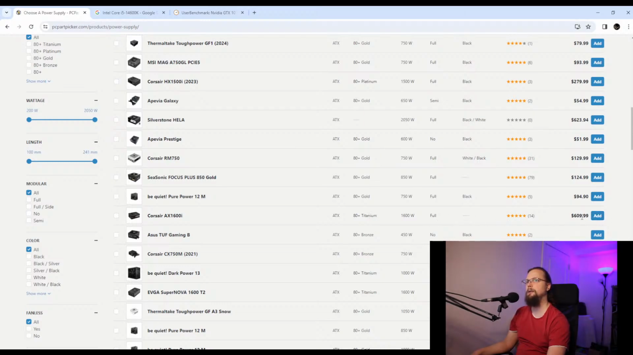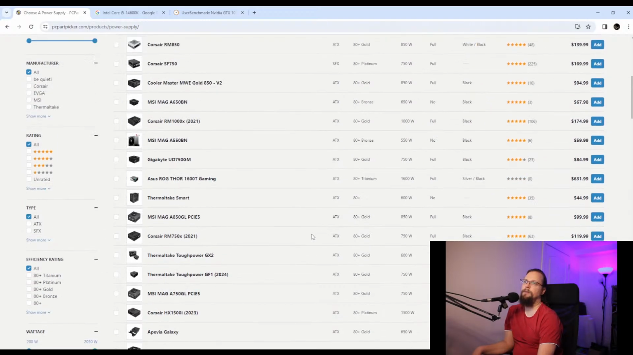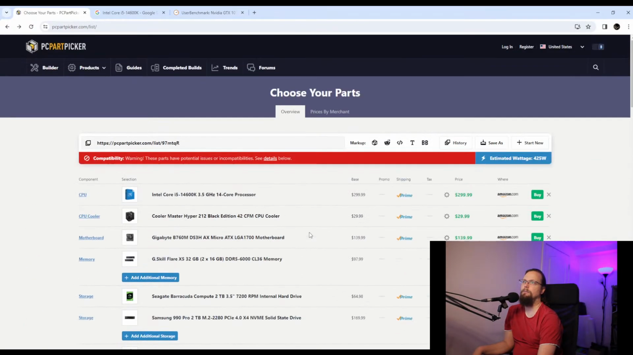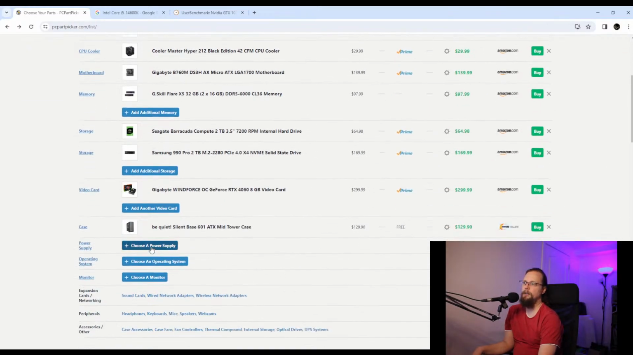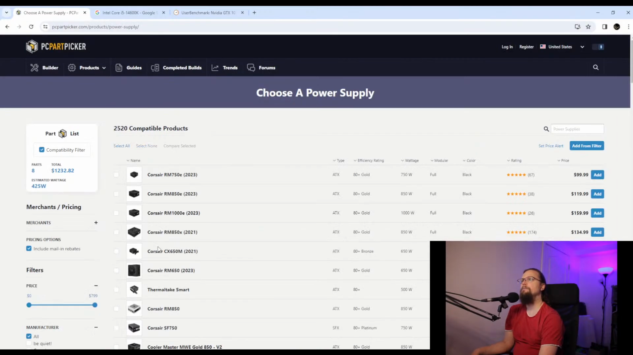You do not need to be spending almost $700. You don't. However, two things to keep in mind. One is, does it have enough power for our system? Now, when I go back here, estimated wattage 425. We want to be above that. You don't want to just grab a 450 watt power supply. Don't do that to yourself. Again, if you're not using a graphics card, you can get away with a whole lot less.